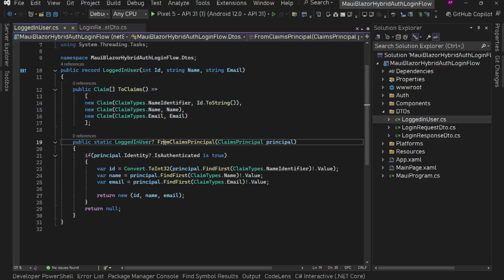Then after this, we have this method FromClaimsPrincipal. So these two methods are opposite of each other. Here we are converting logged in user to a list of claims, and here this principal, it has identity, it has claims. So basically it has the claims array already. Here we are converting those claims arrays back to the logged in user.